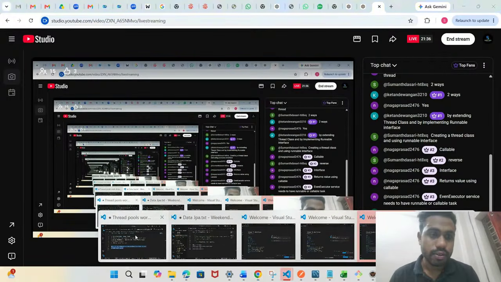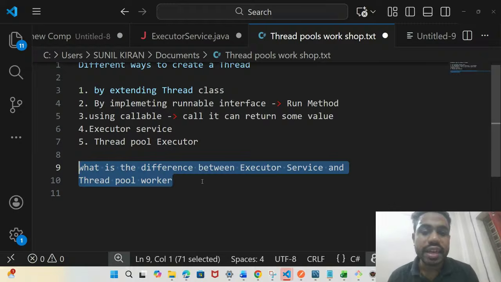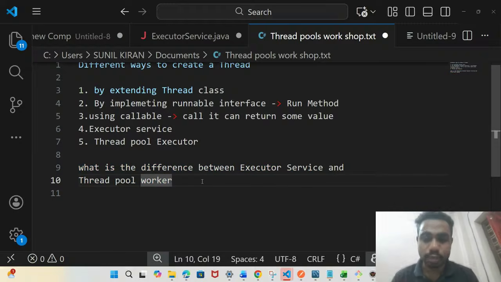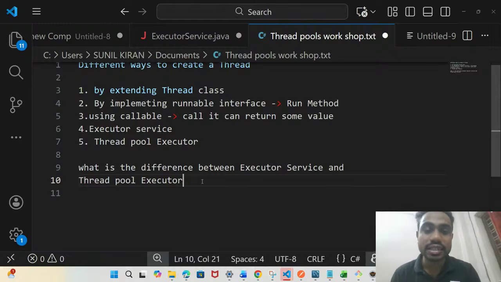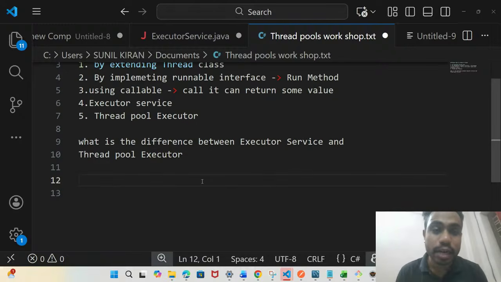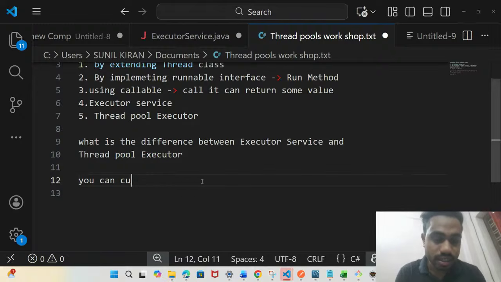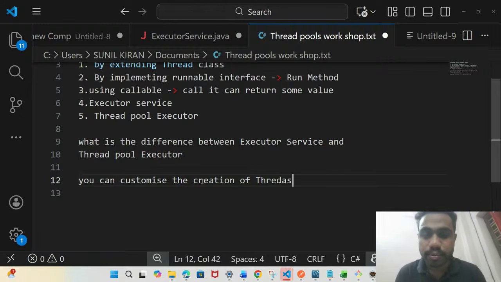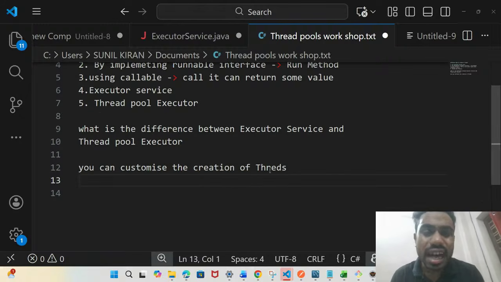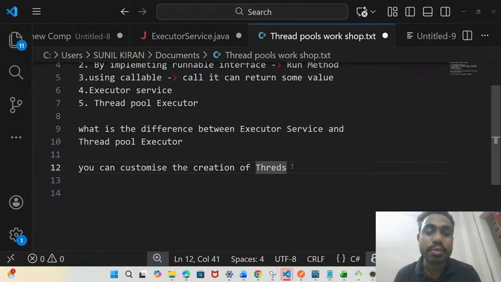Guys, the main difference between the executor service and the thread pool executor, not worker, thread pool executor, is you can customize the creation of threads. You can customize the creation of threads, guys. I will explain how to customize the creation of threads.